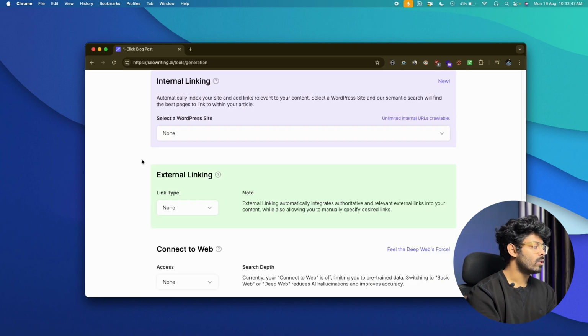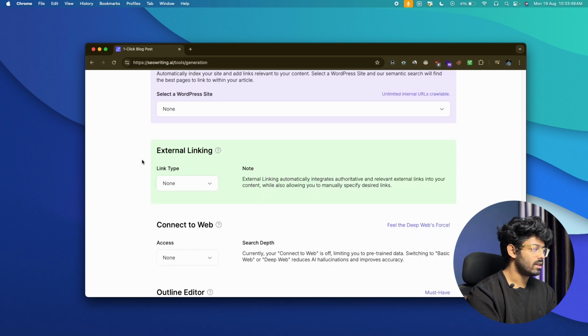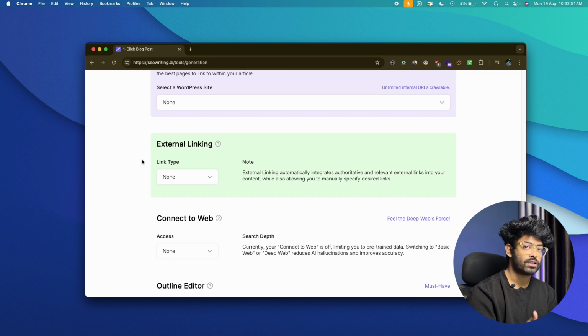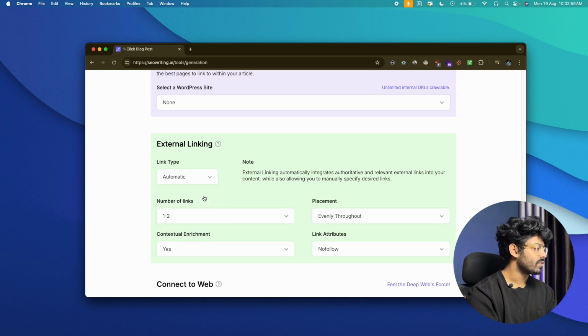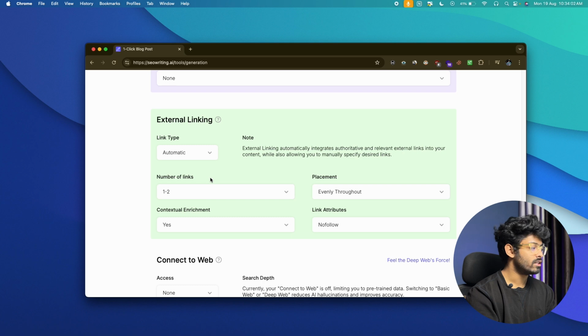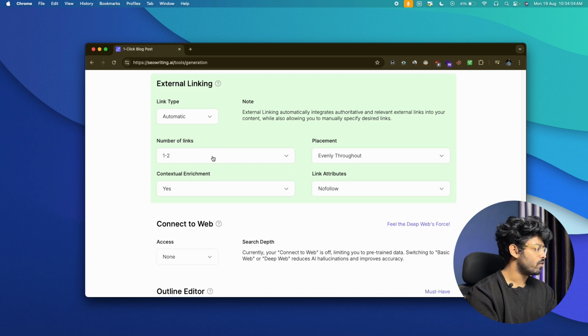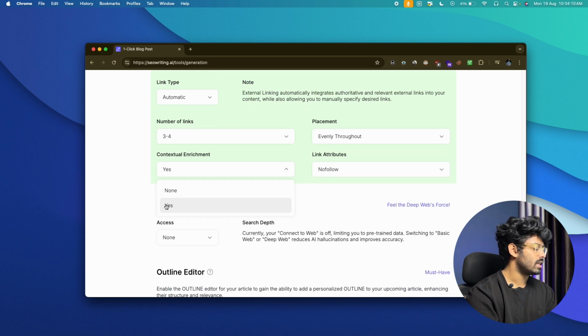Now you can also configure the AI to include some external links as well. So if you want to add external links to credible sources, citations, and references to other authoritative websites in the space, you can click on the option that says automatic. Now the AI will take care of adding links to some authoritative sources. For links, I'll just set it to 3 to 4. Placement will be evenly throughout. Contextual enrichment, I'll just select yes, and the link attribute I'll set as no for all.